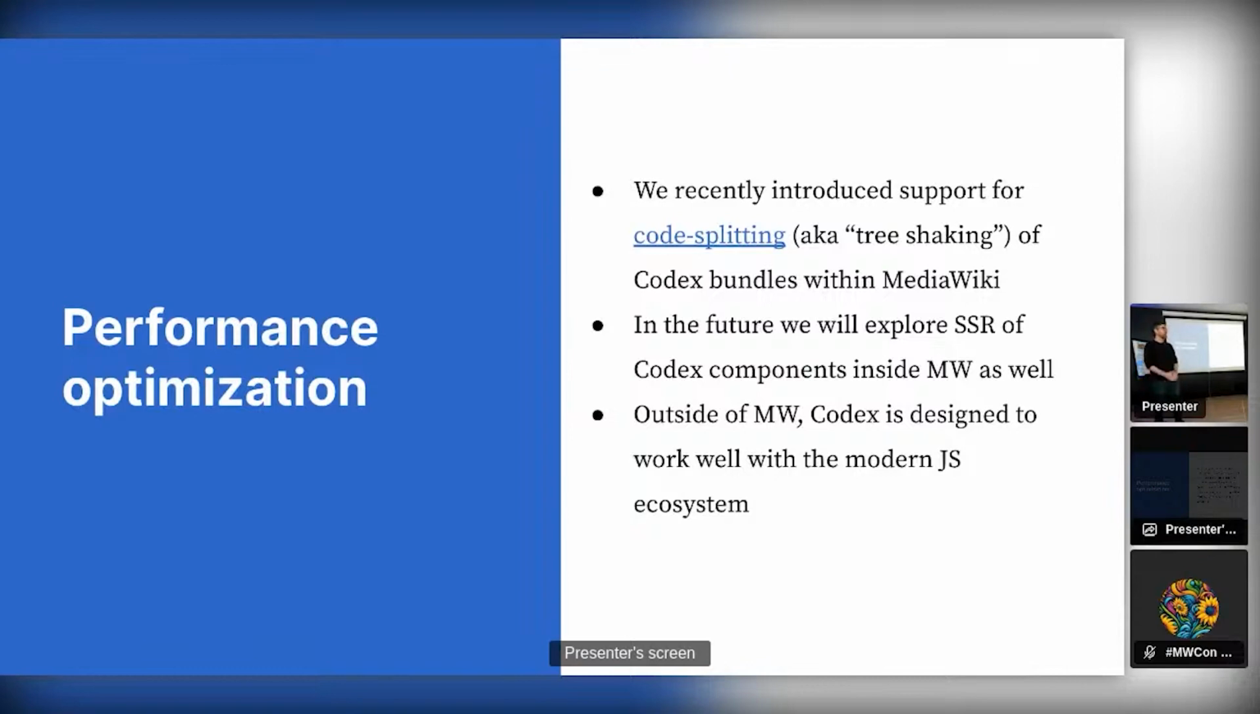One question, I was chatting with Cindy about this earlier today: what would it mean if MediaWiki either optionally or most or all of the time included a Node.js runtime and stuff like this? I don't know. Food for thought.